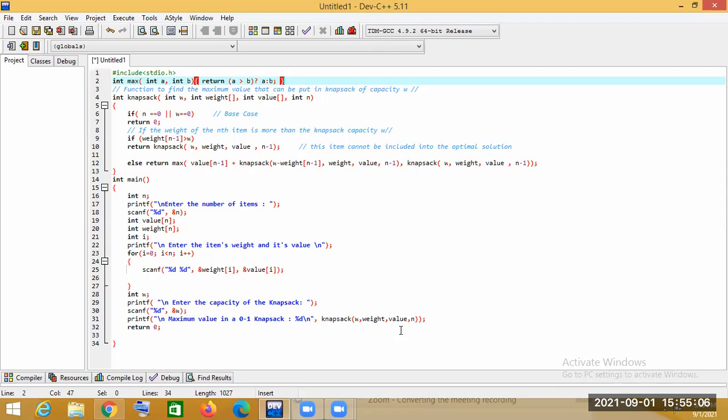Between them, the maximum value will be chosen and returned. So that is the n value. We are taking the nth element. Now that the nth element is taken, the knapsack weight will decrease, because that particular item's weight will be subtracted from the capacity of the knapsack, because this item is put into the bag.